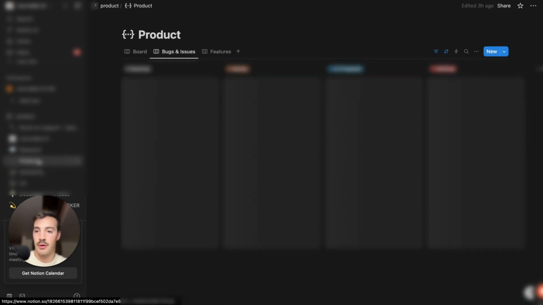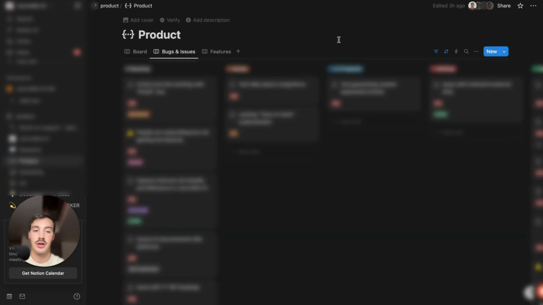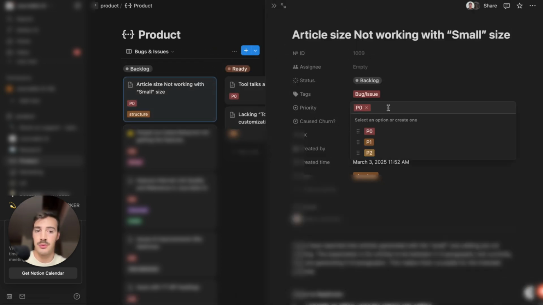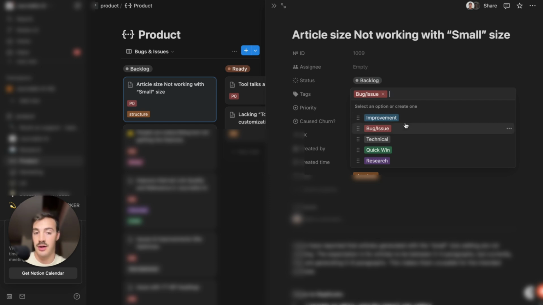We have a board for product, right? This is for product features, product bugs, what's being worked on. And you'll see, for example, here's a bug, right? Article size not working, whatever. And there's priority, right? Priority P0 is the most important one. P2 is the least important one. It's super well organized, right? This is tagged as a bug issue. We have improvement tickets, we have technical tickets, quick wins, research. So all this is mega organized.